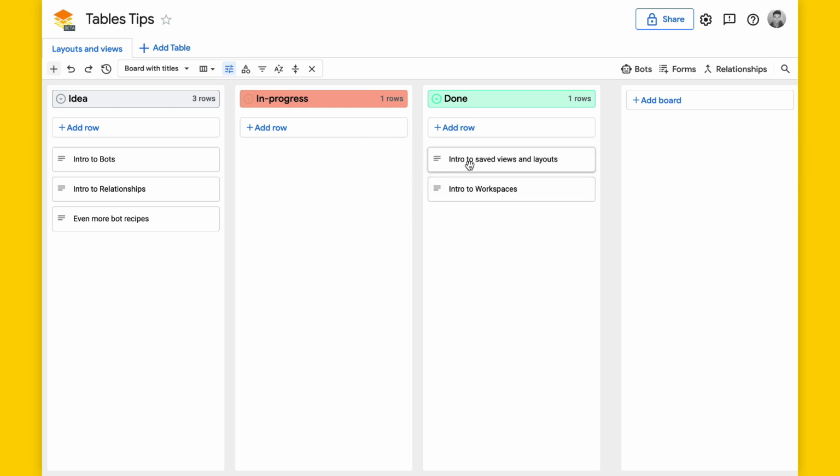Once it's complete, I can move it to done and then pick one of these other ideas, let's say intro to bots, move it to in progress. And this is just a nice way to visualize your different rows. Let's take a look at how this was put together.